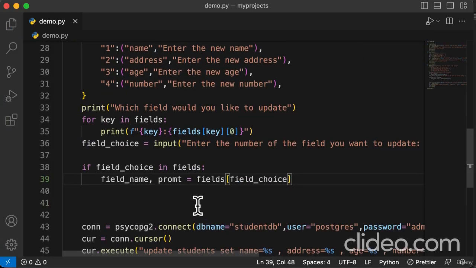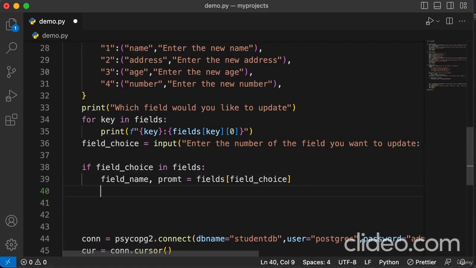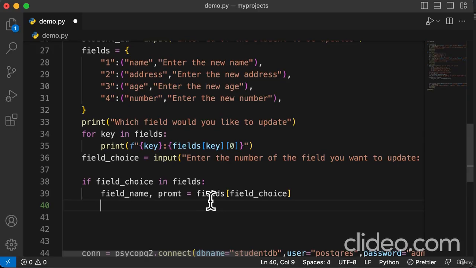So I hope this logic is actually making sense. So now this will go ahead and say fields of 2 is this entire thing. Then this will take the field name, and the field name would be address. So address would be stored inside field name. And then the enter the new address would be stored inside this prompt which we have up over here.